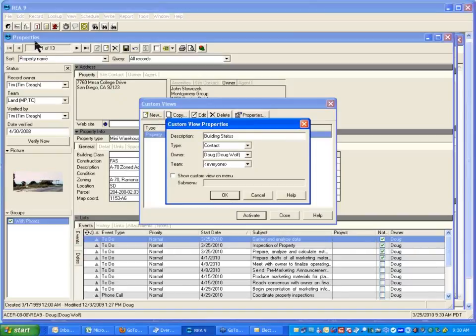Now here's where people get tripped up. Because I'm in the Properties table, I can't have the type say Contact, because then the fields that are in the property record won't be available to me when I do this. It says, you're making this custom view for contacts. And no, I'm not. I'm doing it for properties. That's where most people make their mistake, and they call and say, I can't get this custom view to work. And we look at the setting and say, okay, you're trying to do it in contacts, but you're actually in properties, or vice versa.